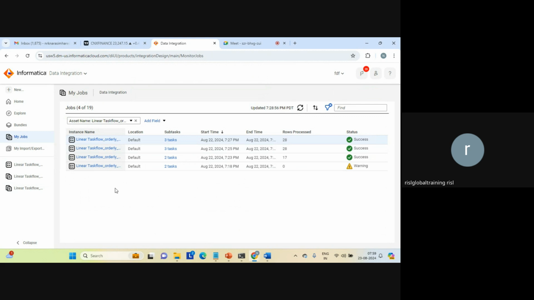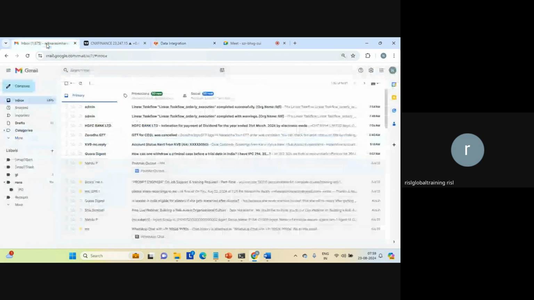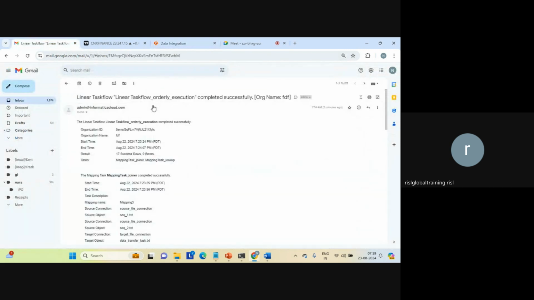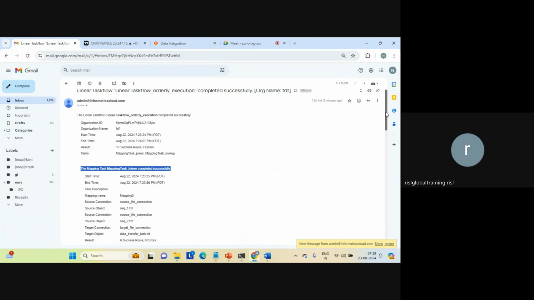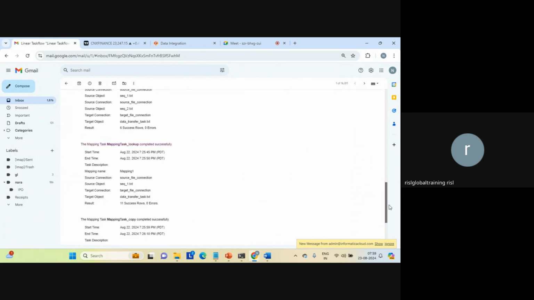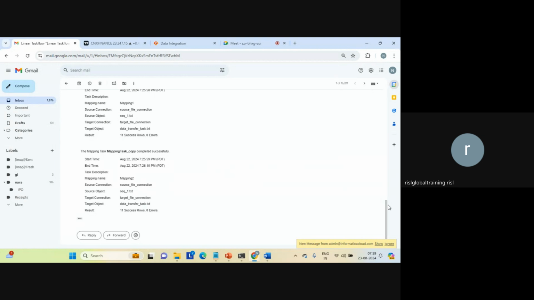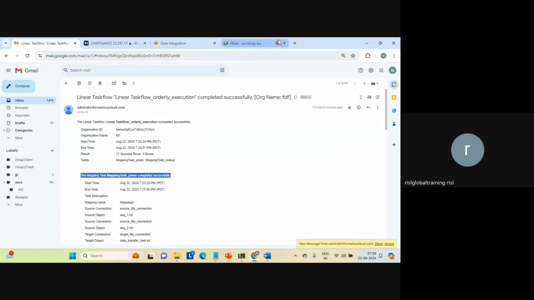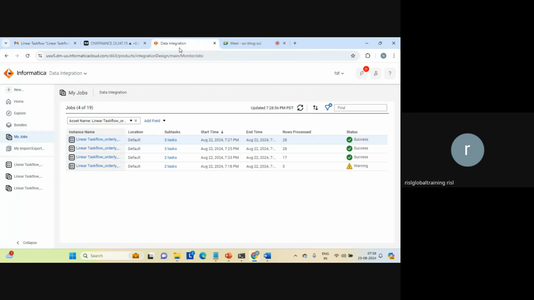Mail part also we have already seen. If you open a mail, then we can see the status right here. So org ID, start time, end time, and each task. We can see here the joiner completed every task. We can see source, target, all that here. So that's it about this linear task flow.